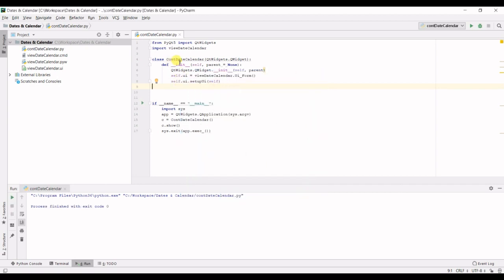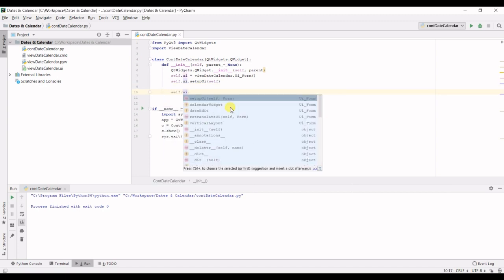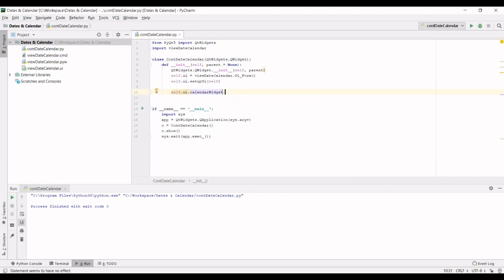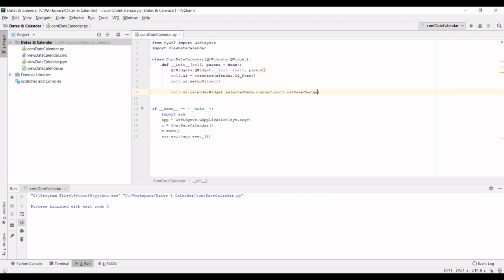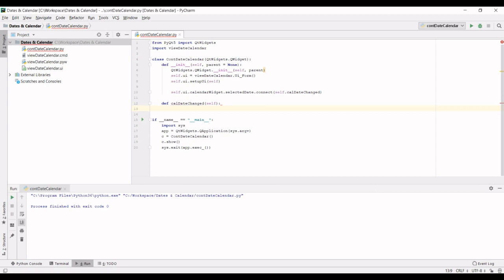Alright, to do that, we're gonna go into the init method and we're gonna connect to the calendar signal, ui.calendarWidget.selectedDate. So once we've selected the date, we want to connect that action to a method called self.calendarDateChanged. Alright, let's implement this method. I'm going to copy it and let's define the method. This is going to be very simple. Every time the calendar's date changes, our date edit must update.